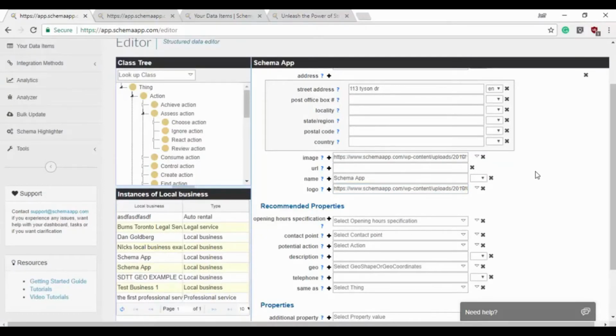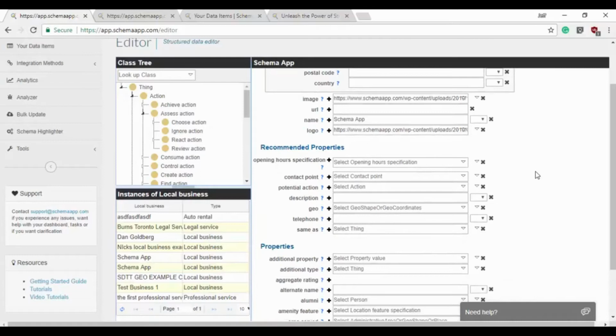The next would be when we need to create another data item to define a certain property. And you'll know that you might want to do that when you see the faint lettering in the property box here saying select some kind of schema class. So select an opening hour specification or select a contact point, select action. That's telling you that you would need to create a data item to define that schema class for this property.